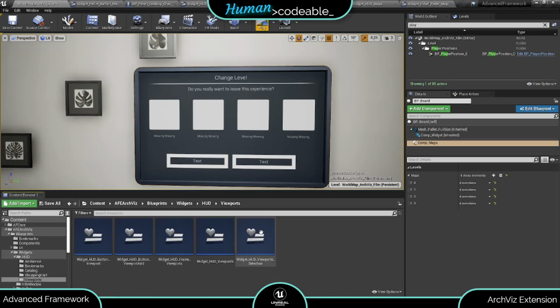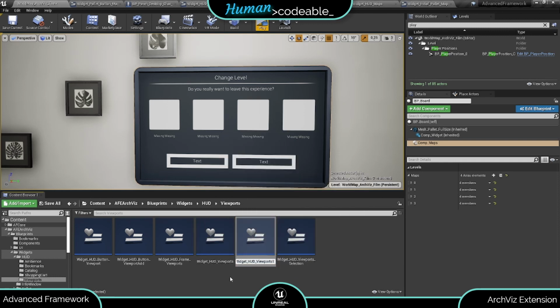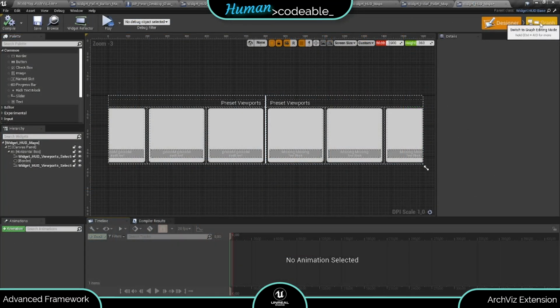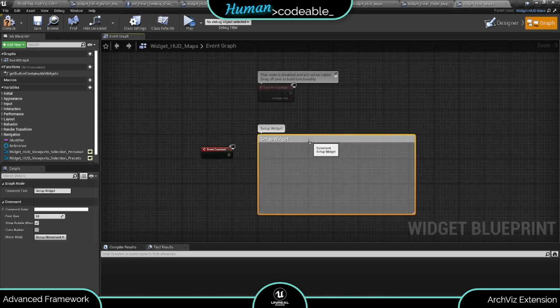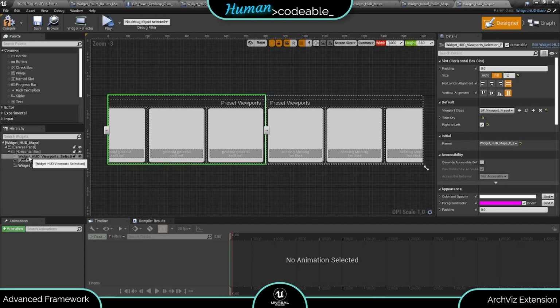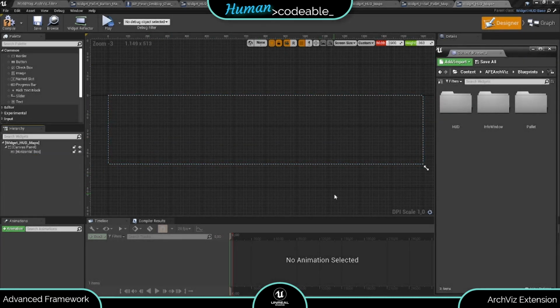Next, we need to create a widget for our HUD element. I will modify the viewport widget for that, so let's make a copy and clean up a bit. Now we have an empty horizontal box we can fill with buttons for our maps.